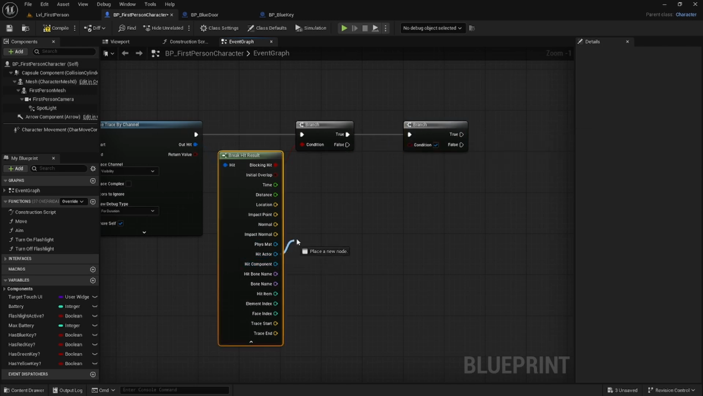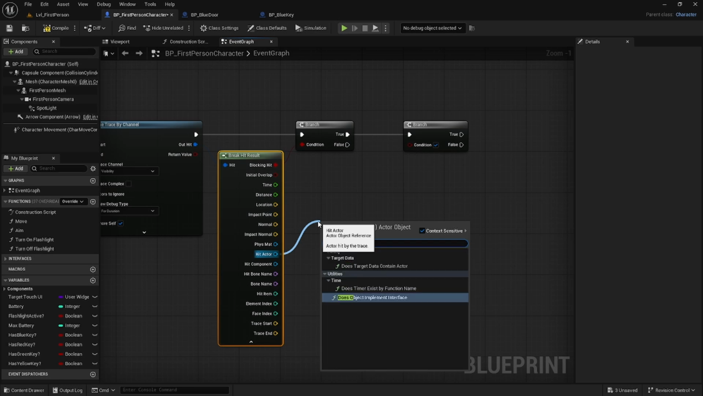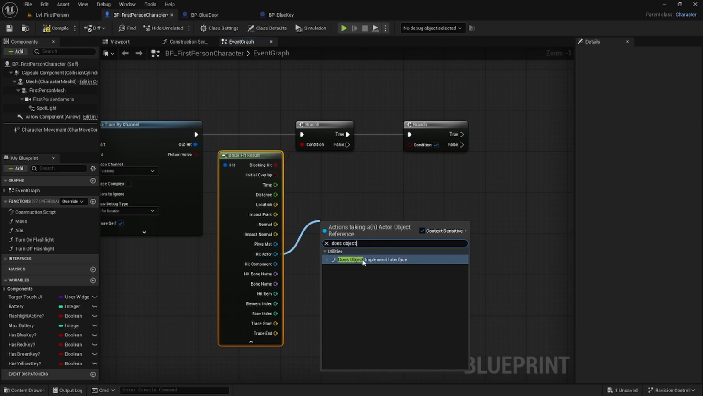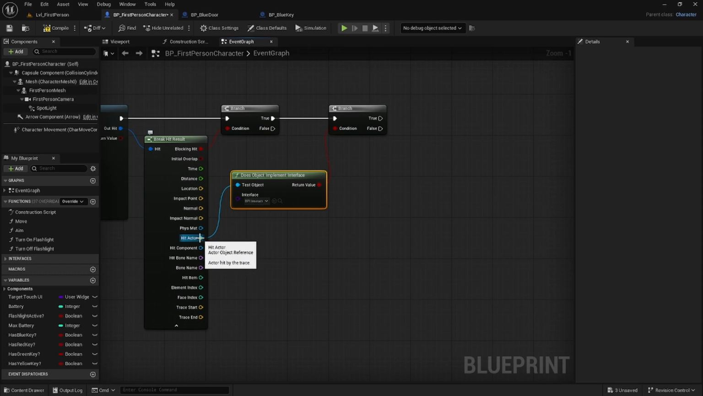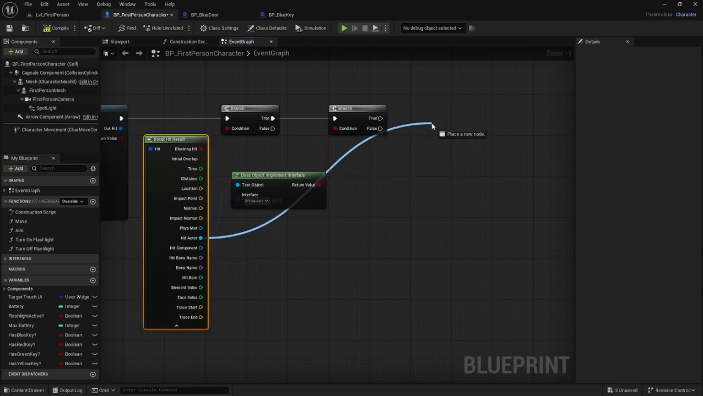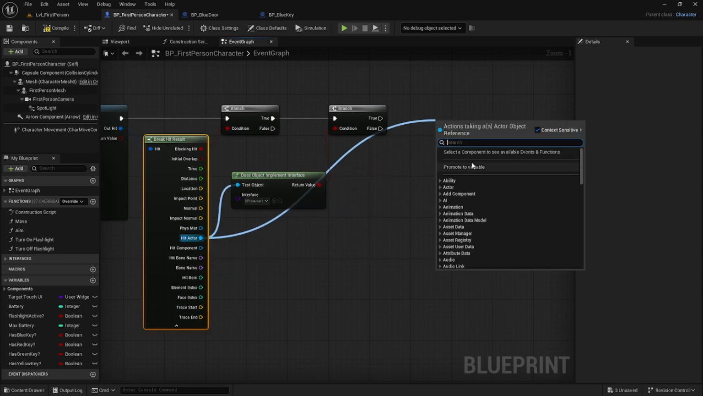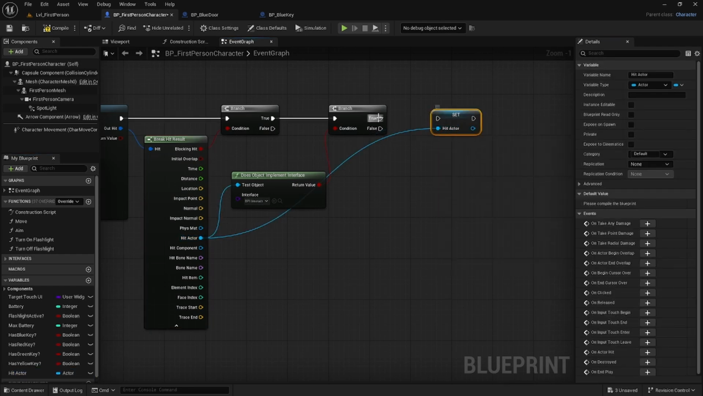Come down to hit actor, drag off and type in does object implement interface. And for the interface, we just want to get our BPI interact and connect that return value to the condition of the second branch. Drag off of hit actor in front of the branch up here, let go, promote the variable, that'll set it, and just connect the true pin of the branch to the set node.